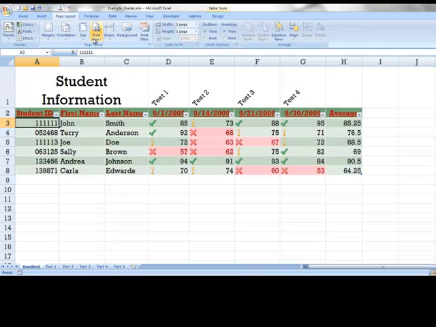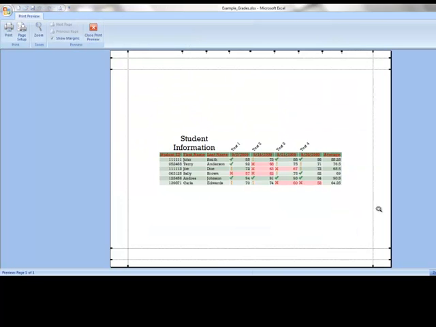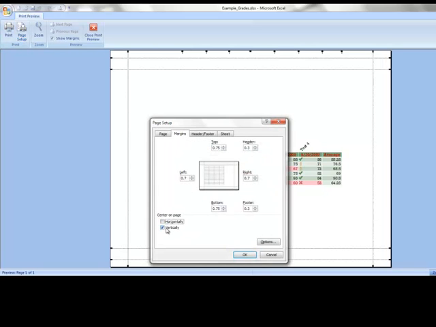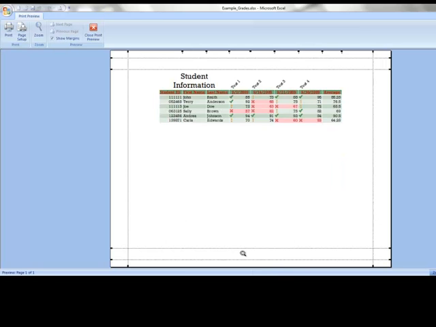You can also do a print area. Print area is when you set a specific area to print. So whenever I was showing you this a second ago, the print preview, it's showing everything. And I'm actually going to change my page setup back to where it's not centered vertically on my page, just horizontally. So you can see that you see from John Smith down to Carla Edwards and all of their data.